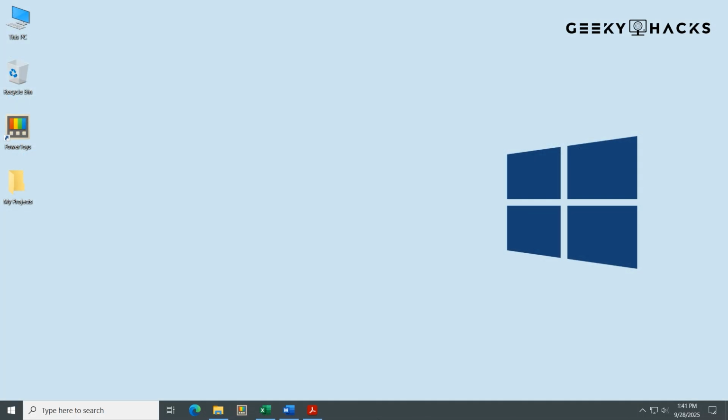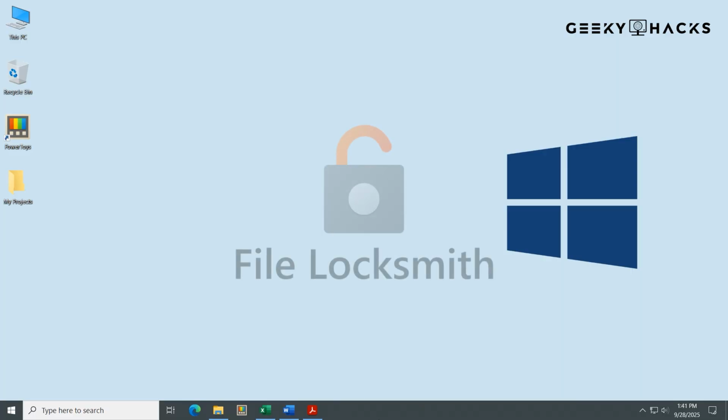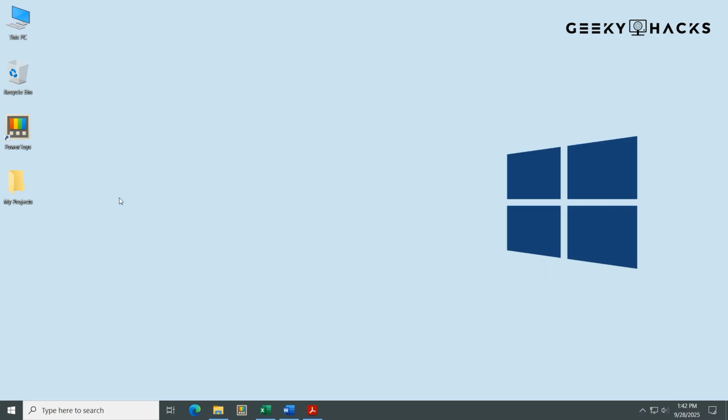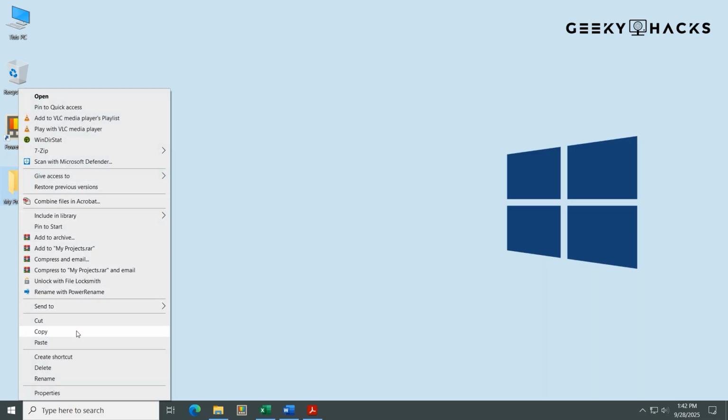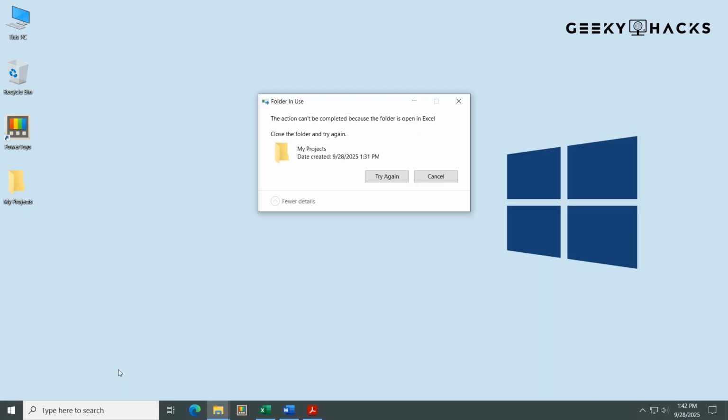The next tool in PowerToys is called File Locksmith, and it solves a really common problem. Have you ever tried to delete or move a folder or a file, only for Windows to say this file or folder is in use? Sometimes it tells you what program is locking it, but other times it doesn't. That's where File Locksmith comes in.